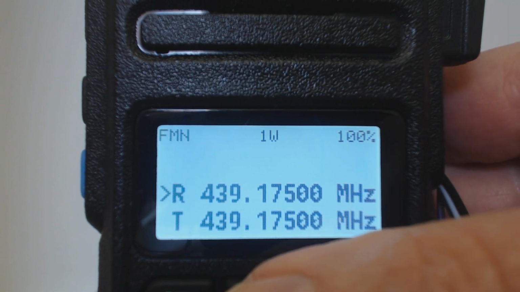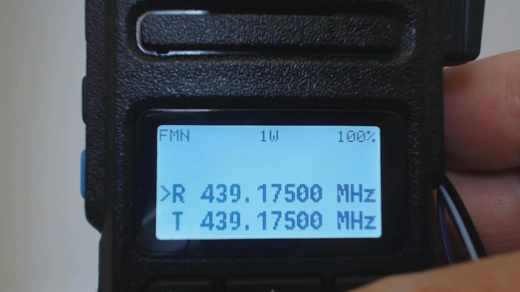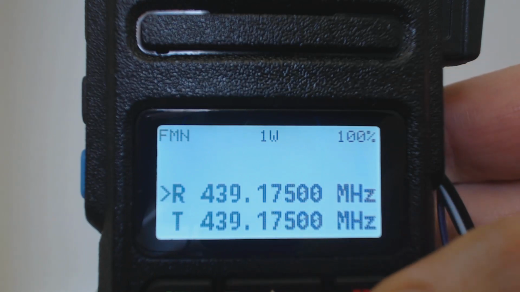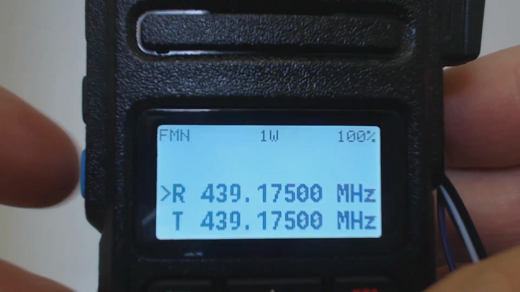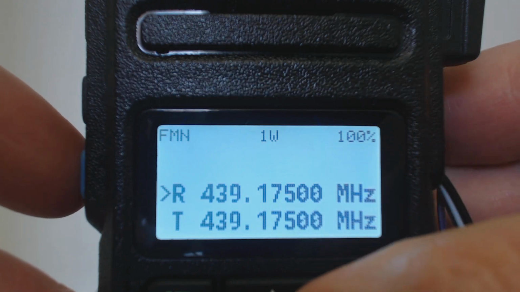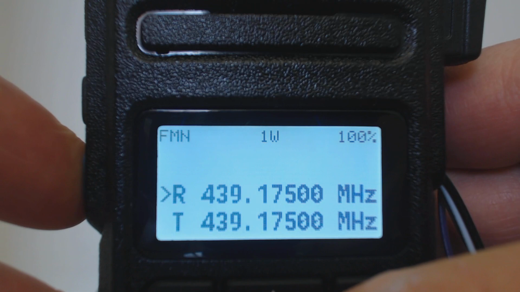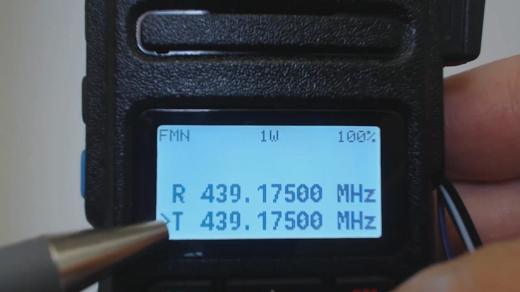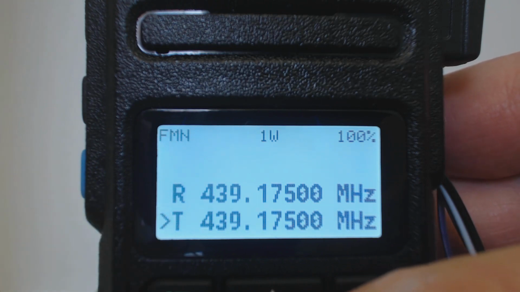To change frequency, just use the usual up and down step arrow keys. They change both the transmit and receive frequency if the receive frequency is the currently selected frequency. To select transmit as the frequency to change, push the function key on the left-hand side, which is the blue key, and push the arrow key downwards. Now if you change the transmit frequency, it's independent of the receive frequency.